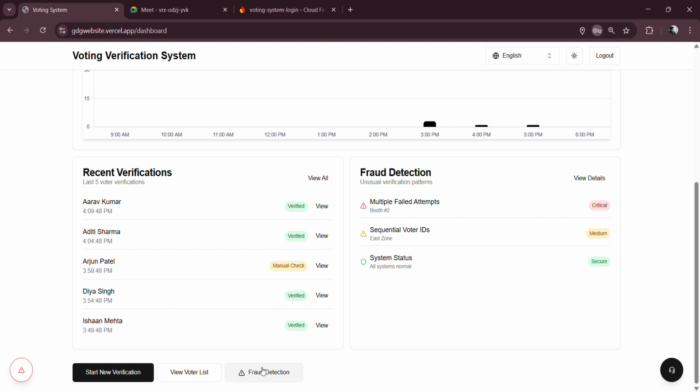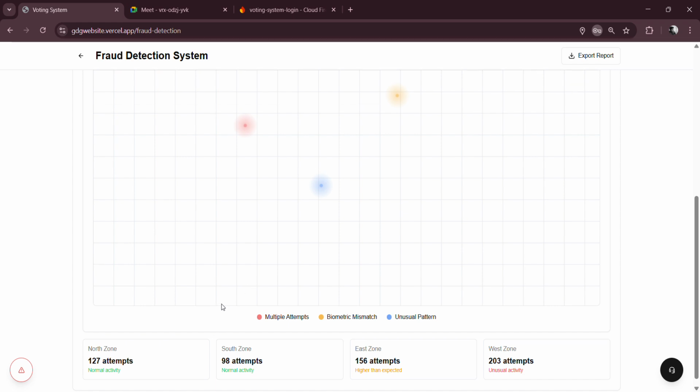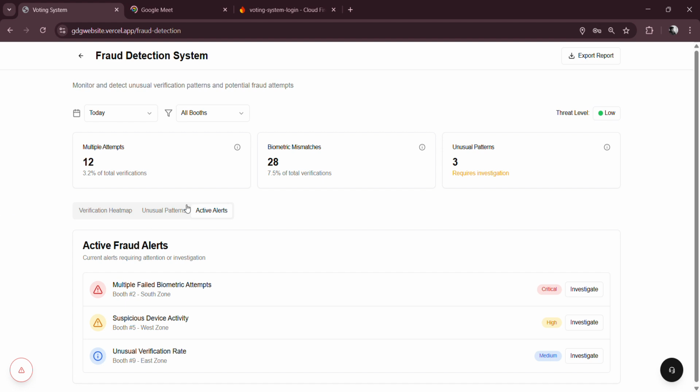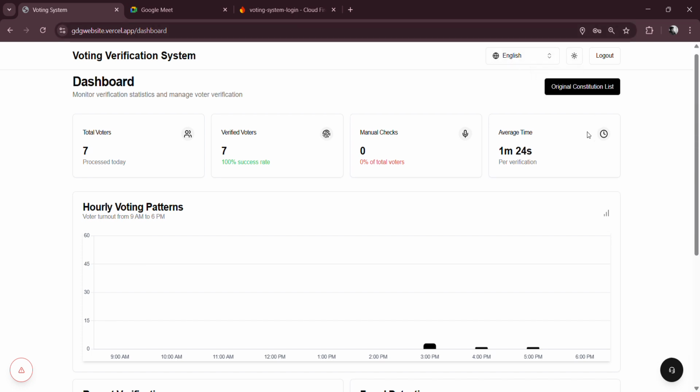So we have a future development that we can implement, a heat map, where you can see unusual patterns or active alerts, and you can change the website to the regional languages as well according to the user, as we have made a very simple UI to understand for any level of officer. We can change the theme as well.